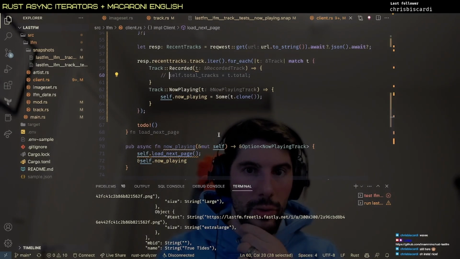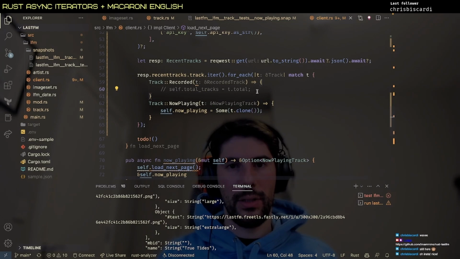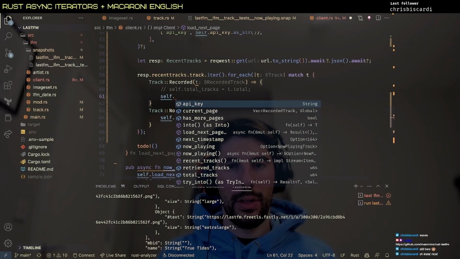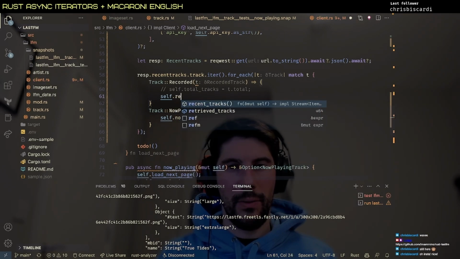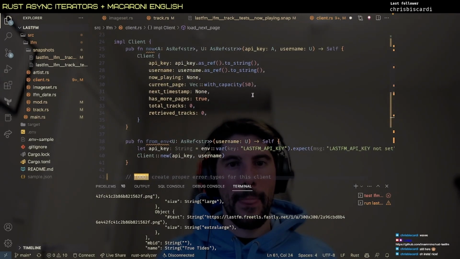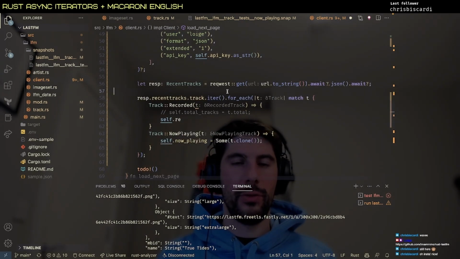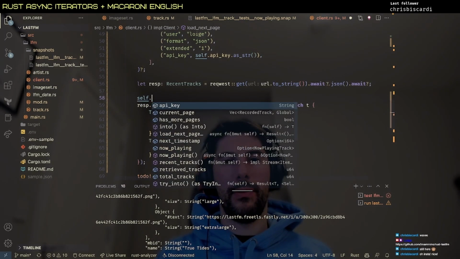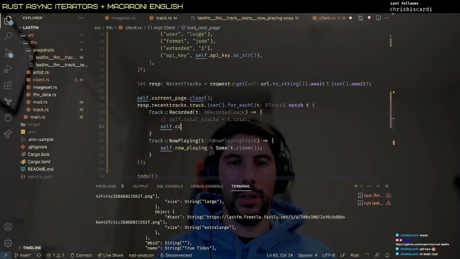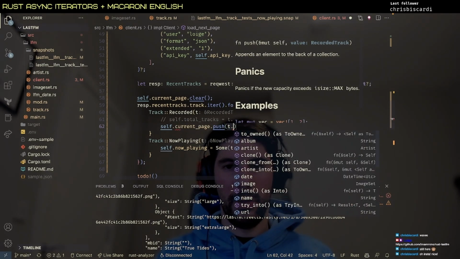So for now, what we just want to do is store the now playing song, and then for every recorded song, what we want to do is basically say self dot retrieved tracks. What did we call it? Actually, we have a current page, so what we can do is clear that current page. So self dot current page dot clear, and now what we can do is current page dot push, and we can push t dot clone.